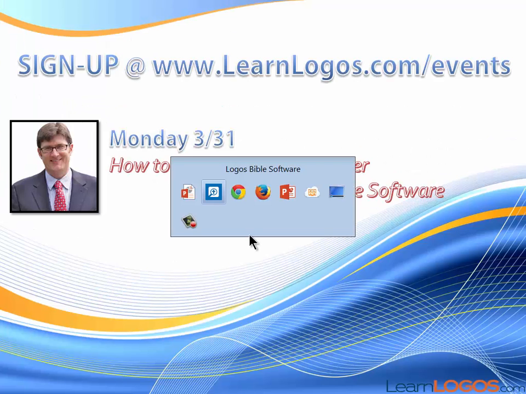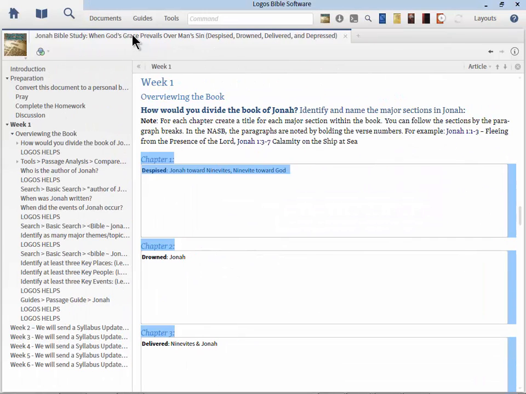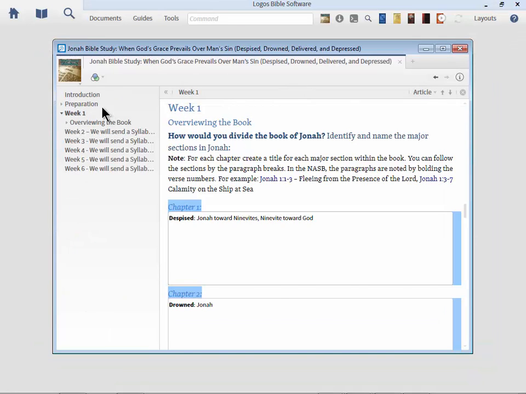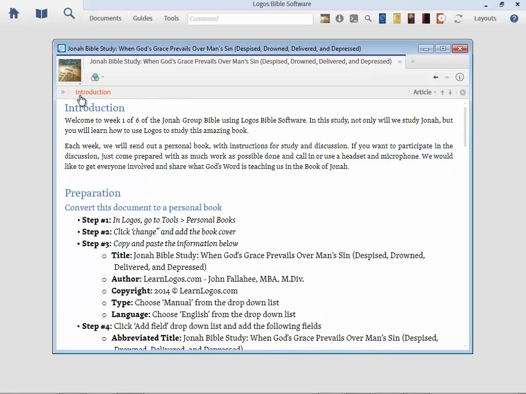All right, let's jump now into the personal book. I'm going to expand it here and open it up in a floating window so you can see this better. Let's walk through what's in here, and then we can proceed. So we have an introduction, and let me even back up further.